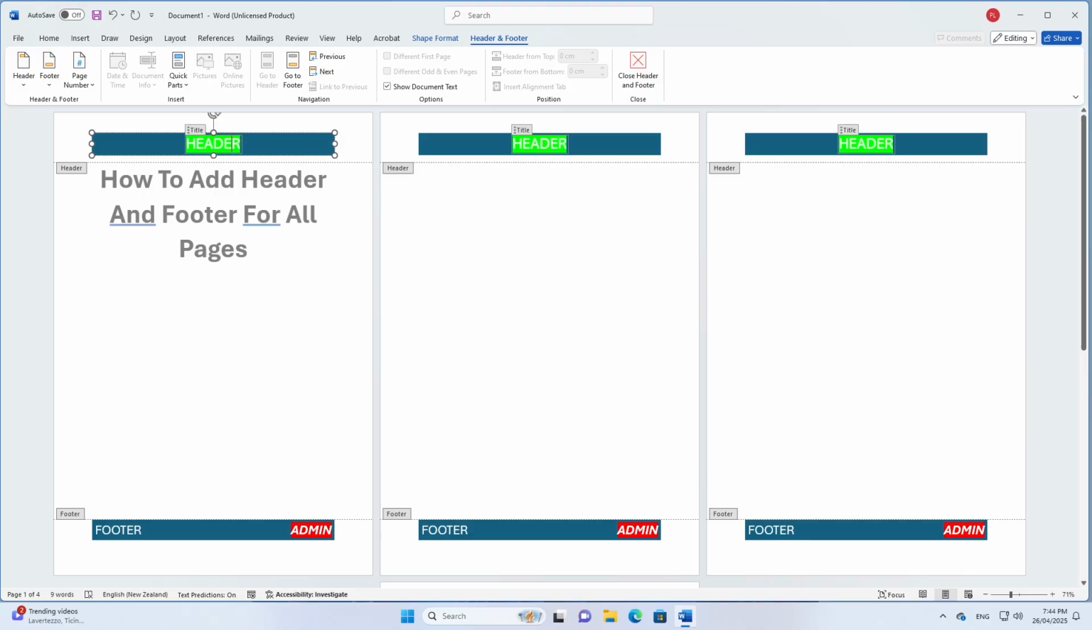Now you know how to add, customize, and style headers and footers in Microsoft Word easily.